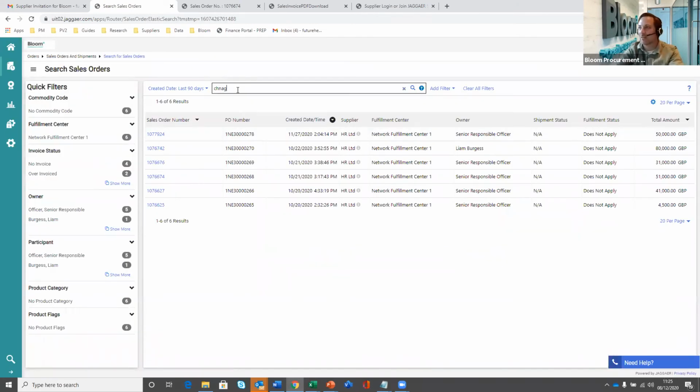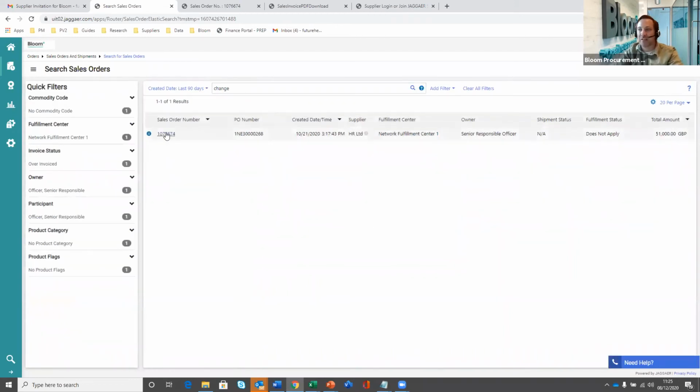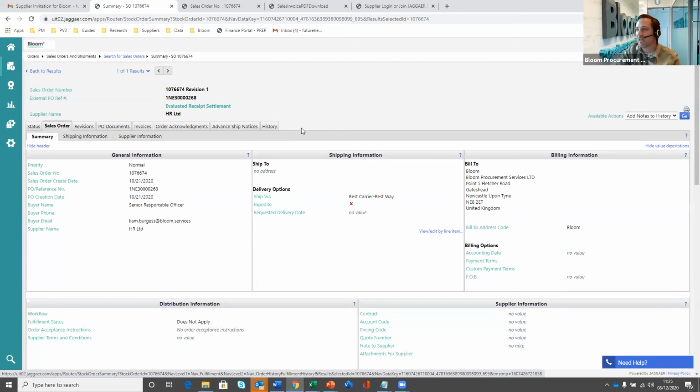So again, if I search on a name or a starting name, I can access that. If you've got a project ID, they will be searchable as well. You can go in and find your invoices and work from there.